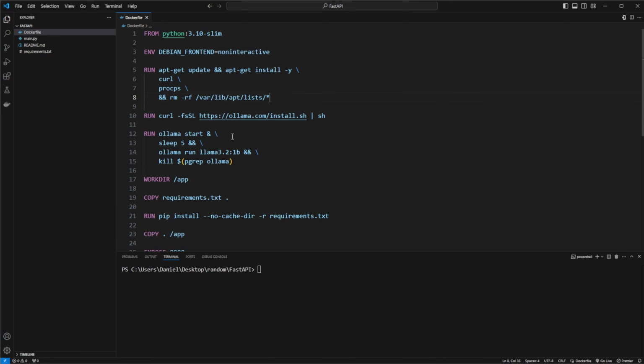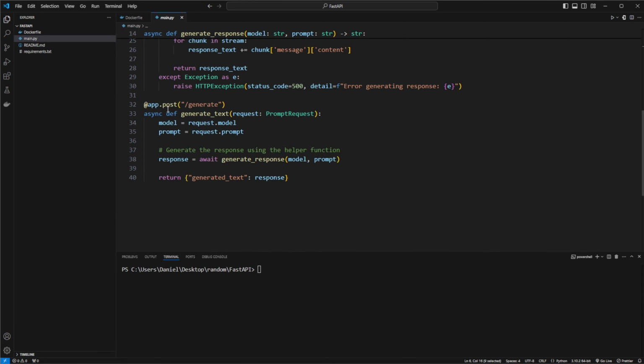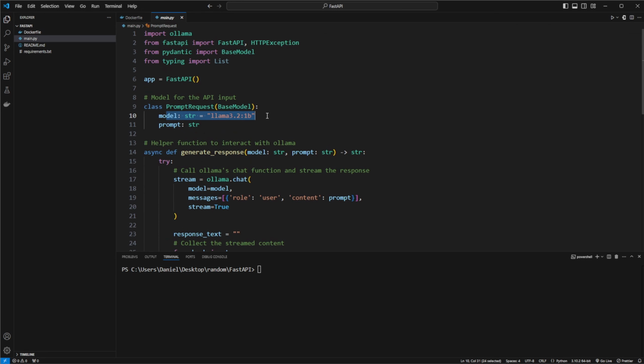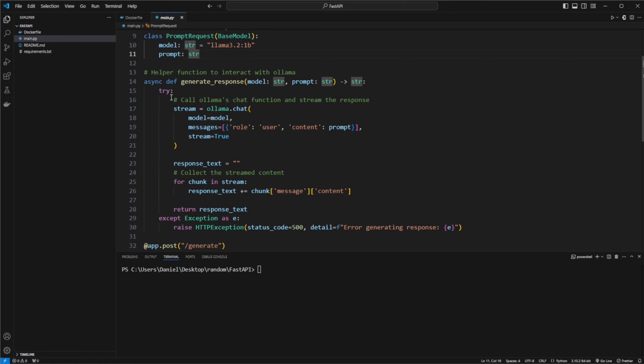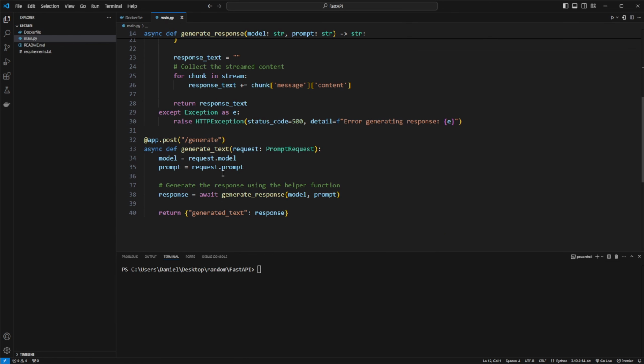So just quickly going through what we have. I have a main.py file where I use FastAPI to provide a very, very simple endpoint, /generate, where the user would pass the model I would like to utilize and a prompt. This prompt is then passed to a generate response function, which utilizes the Ollama chat, like the Ollama API inside the same Docker container, to pass this prompt, get a response, and then I return the response at the API.